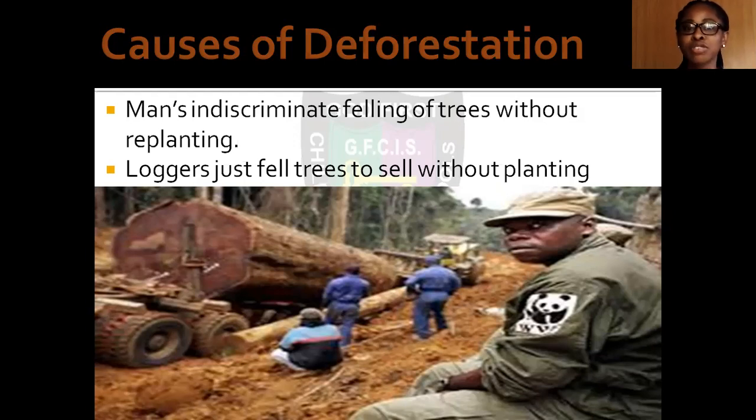Two, loggers just fell trees to sell without planting them. These loggers can be family or community that owns a forest. They just go into the forest, fell down the trees, sell them without replanting them. And also this causes deforestation and it affects our forest.